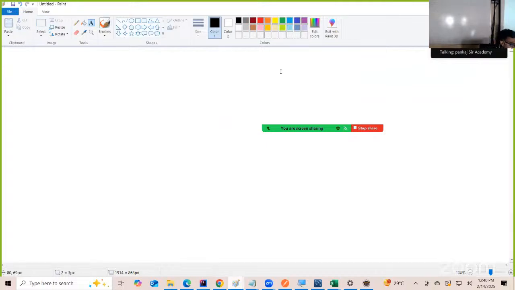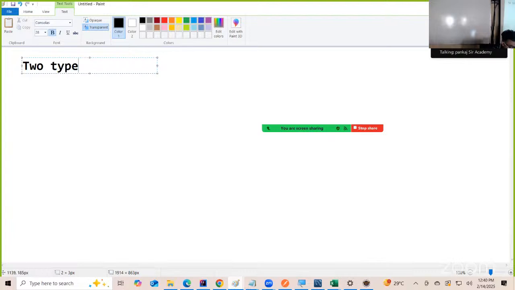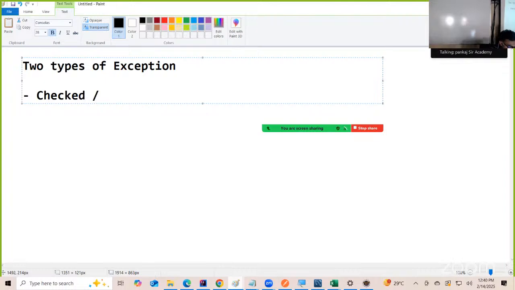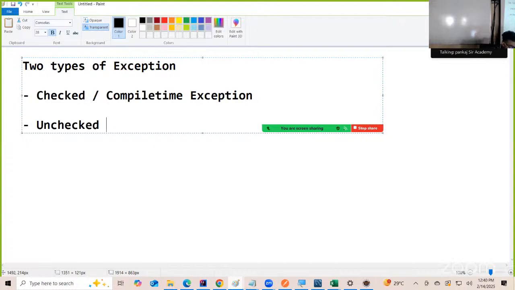How many types? Two types of exception. Now, what are these two types? Firstly, we have something called checked slash compile time exception. The second one is called unchecked slash runtime exception. So there are two types of exceptions in Java, and we will have to understand what is compile time and runtime.